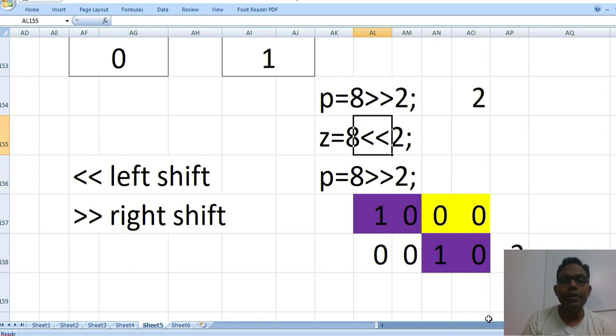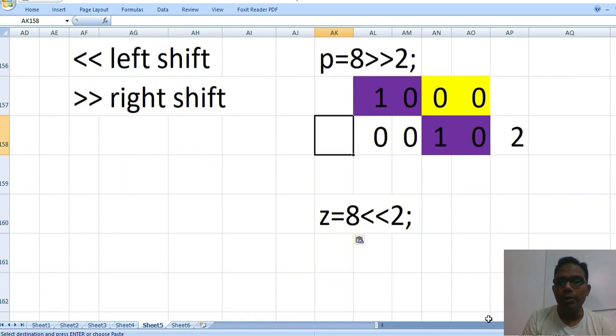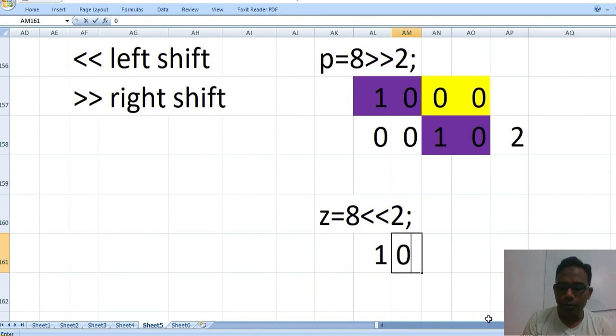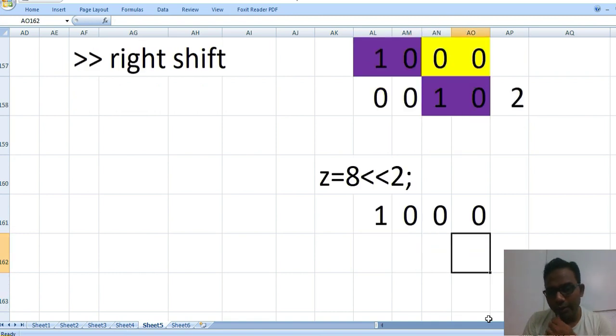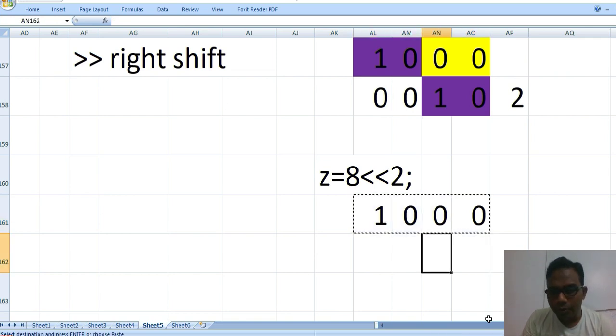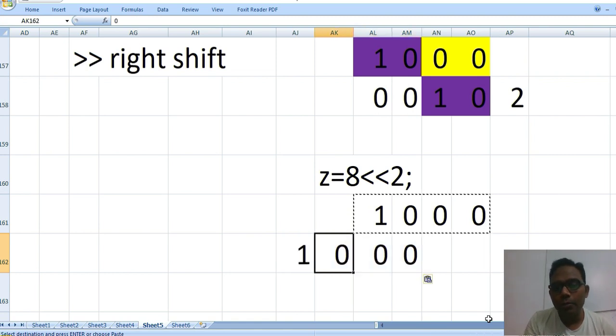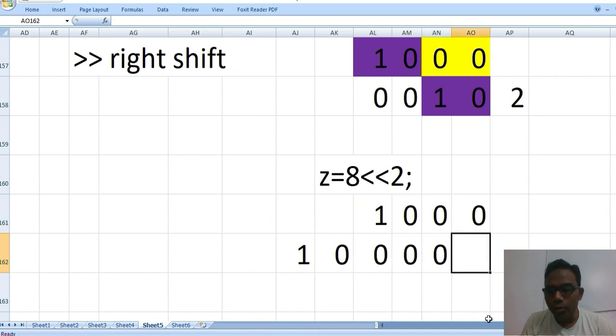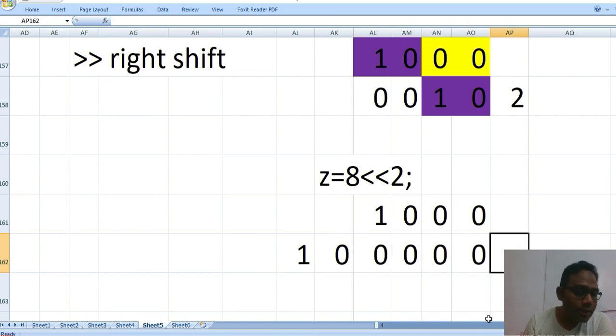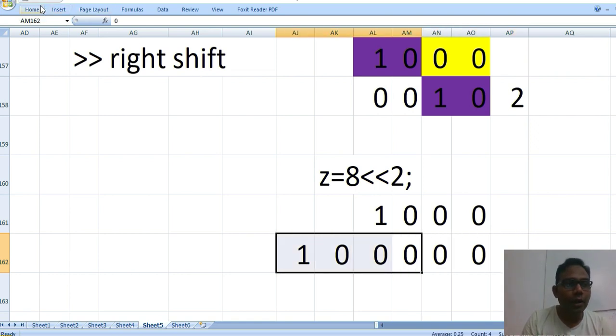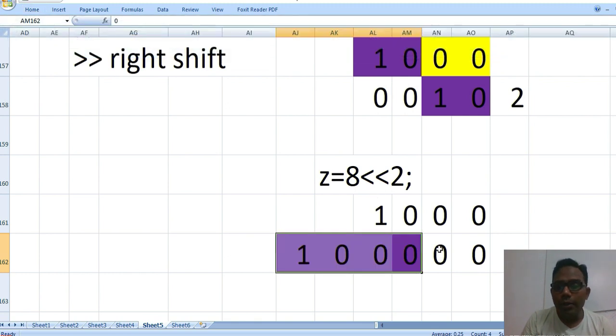Now let us take the next one. z is equal to 8 left shift 2. Now the same number I am going to take for 8: 1 0 0 0. This is the binary equivalent of 8. Now what we need to do is move the bits to the left, which means I am going to copy this one and paste it here. What I have done is moved these numbers left, and then I have added 2 zeros. So this is called a shift. Now you have shifted the numbers. These are the numbers you have shifted, and these two are the new numbers you have added.